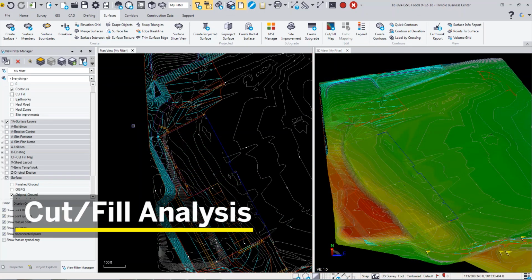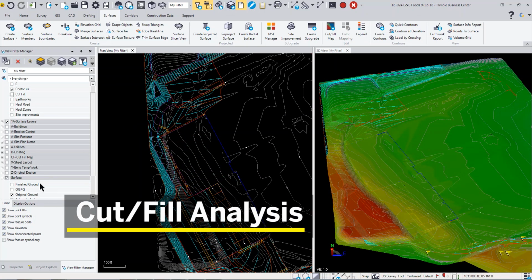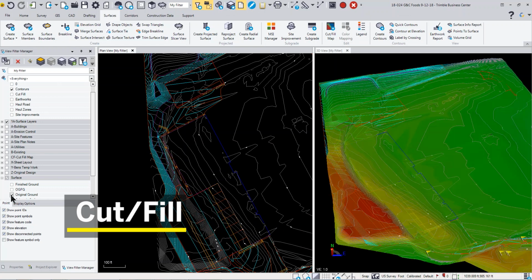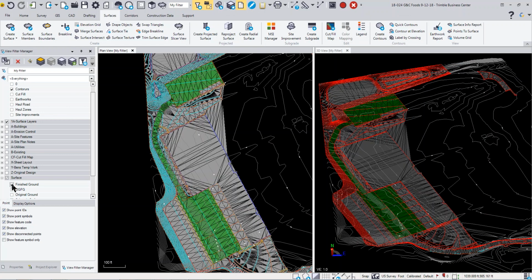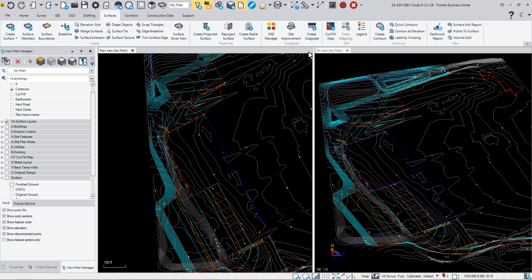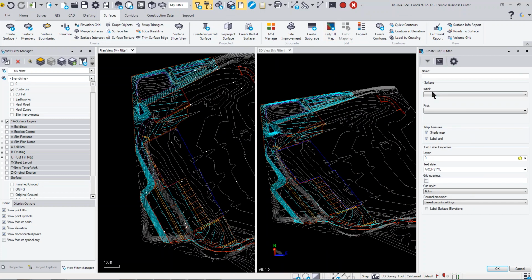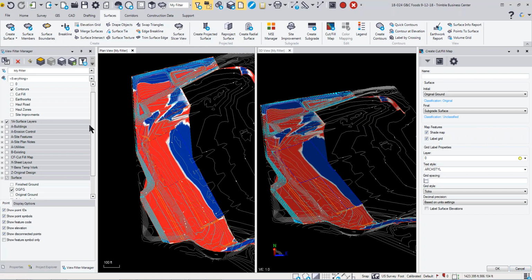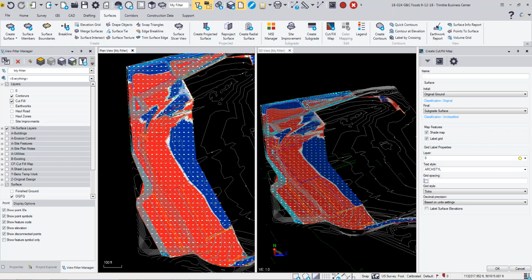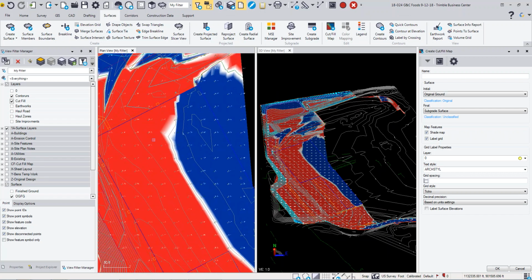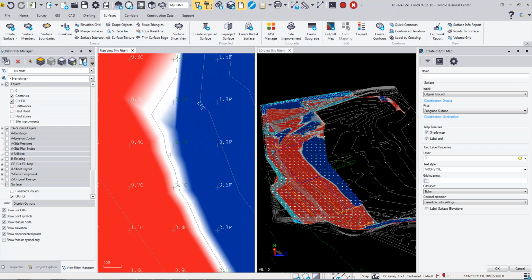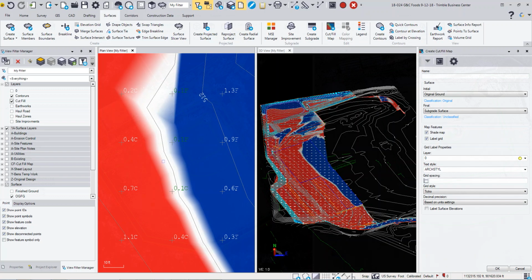When you have two surfaces, such as an original design surface or original ground surface and a finished ground surface, you can use those two surfaces to create a cut fill map. When you select the surface that you want to compare, whether it's the original ground or the subgrade surface, run the command and it will generate a cut fill map. And here you can see in the cut fill map, the color shading can be manually controlled, as well as labels can be placed to determine where your cuts and fills are going to happen.